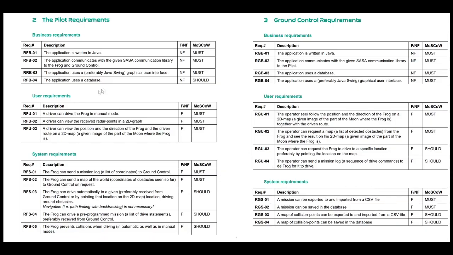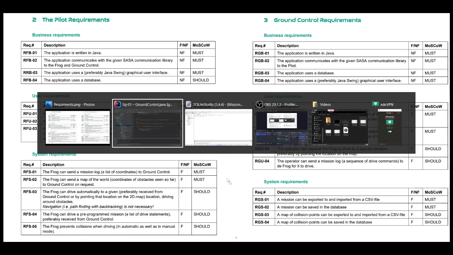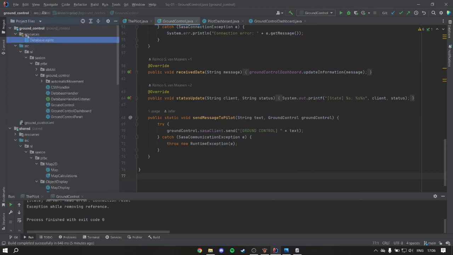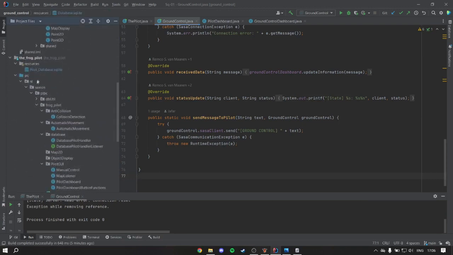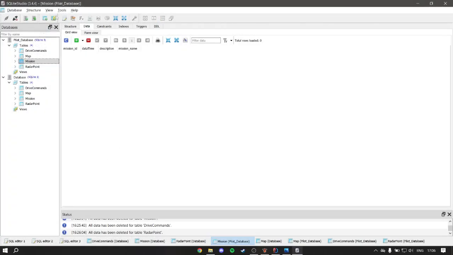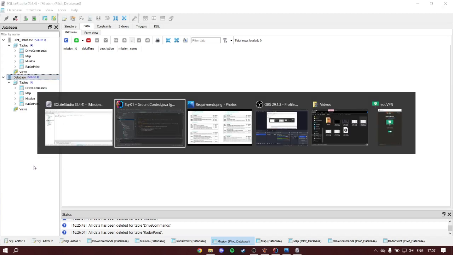Now I'm going to show that our application uses a database for the pilot and for the ground control. This here is the database for the ground control. This here is the database for the frog, for the pilot. This here is SQLite Studio. Here you can see our tables. This is the pilot database, this is the ground control database. More information about our database is going to be in our functional design.